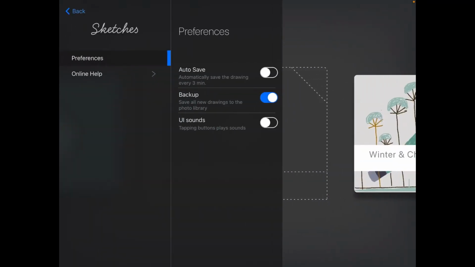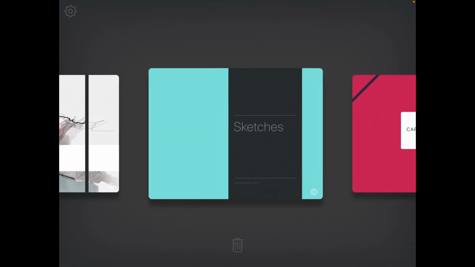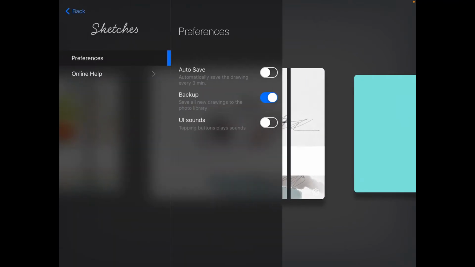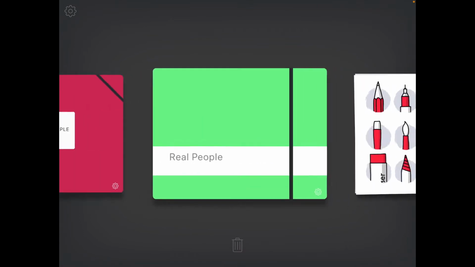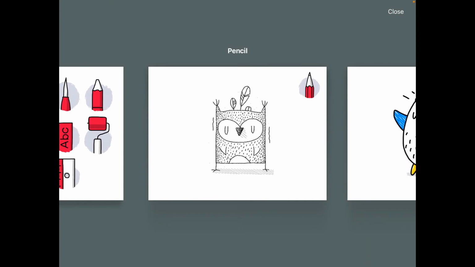This is the little settings button. I back up all my drawings to my drive. It always saves. Let me go to the other folder over here. This is the Sketches Tools folder. It just shows you what you can do with it.